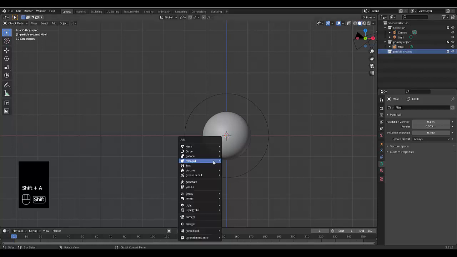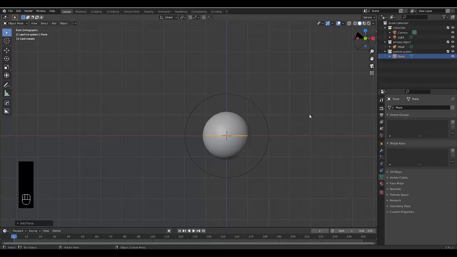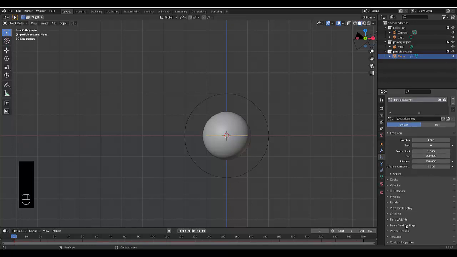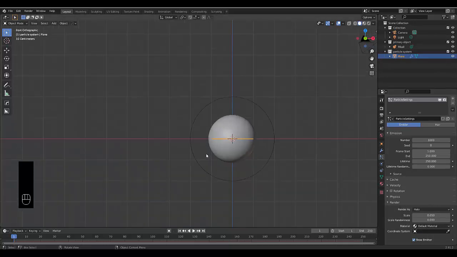And we're going to press shift A, and we're going to add a plane as our particle system. And we're going to go to the particle settings. We're going to add a particle system, and we want to make the lifetime 250. We want to make it end at 250. And the other thing we want to do is make sure that the field weight for gravity is 0. And we'll mess with this later on, but that's pretty much it for now. So I'm quite happy with that.